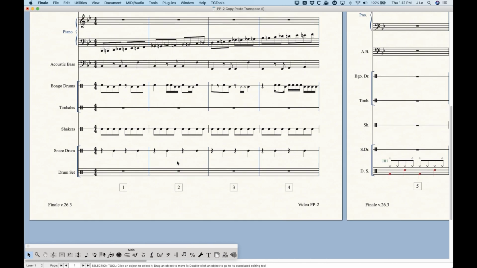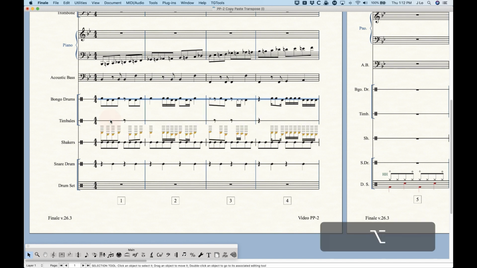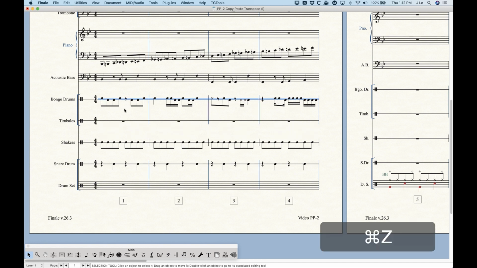Where things get a little squirrely is when you start to copy and paste between different instruments. If I were to try and copy and paste this bongo drum part here into the timbales, you'll see something really kind of awful happen. You'll get all of these notes in orange at the bottom, and this has to do with mismatching percussion layouts, which I'll talk about in a second. There are cases where they will actually copy and paste. So I can copy the snare drum part into my drum set part, and all is well and good. You'll get the snare drum in the appropriate place in the drum set.